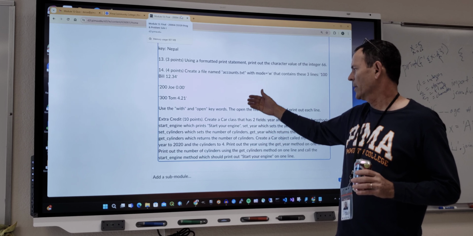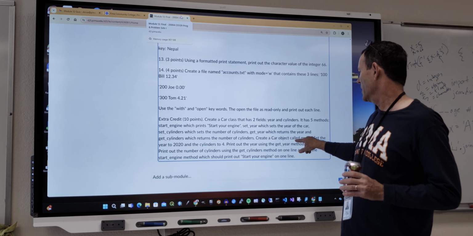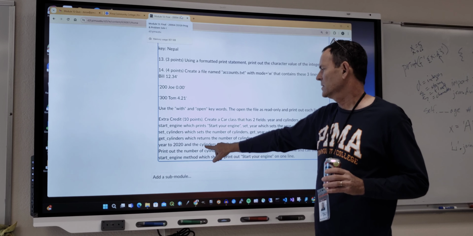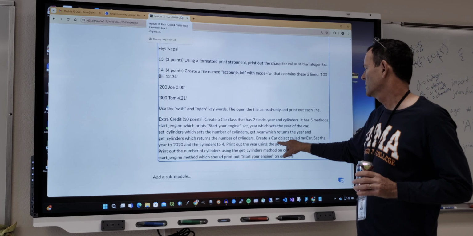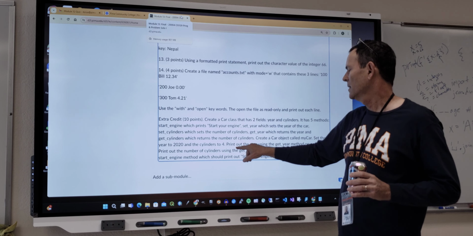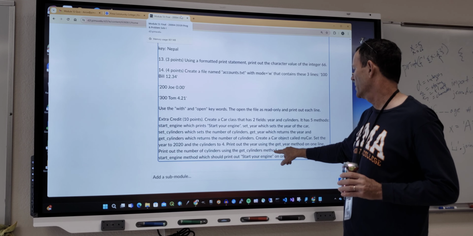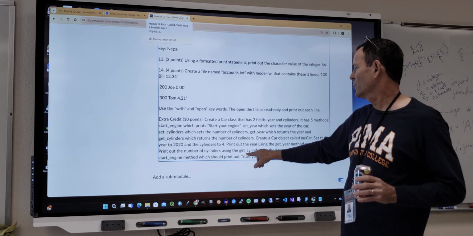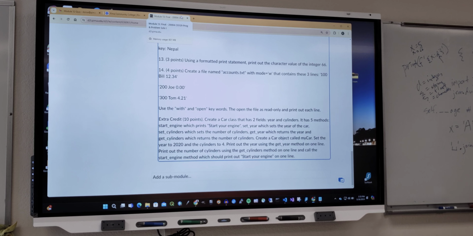So you're going to create a car class, then you're going to create a car object called my car. You're going to set the year to 2020, set the cylinders to 4. Then I want you to print out the year using get year on one line, print out the number of cylinders using get cylinders method on one line, and call the start engine method, which should print start your engine on one line. So this is what mine looks like.